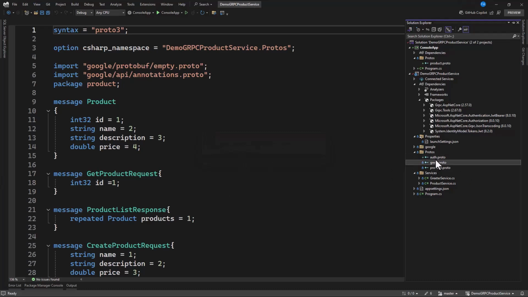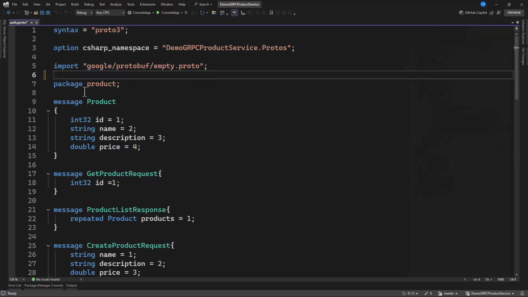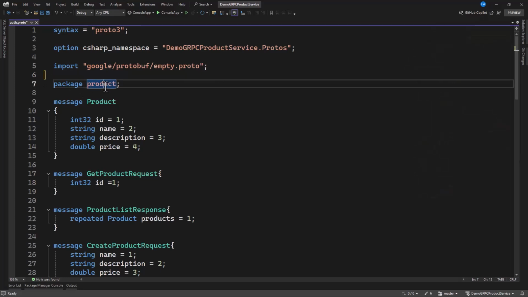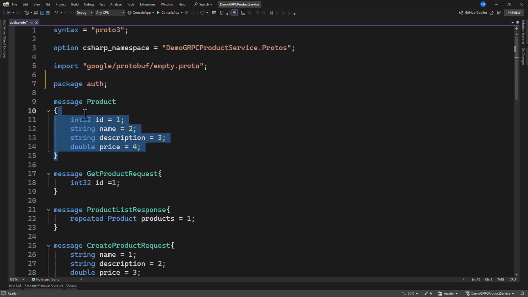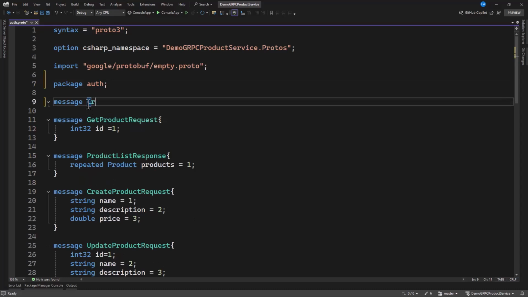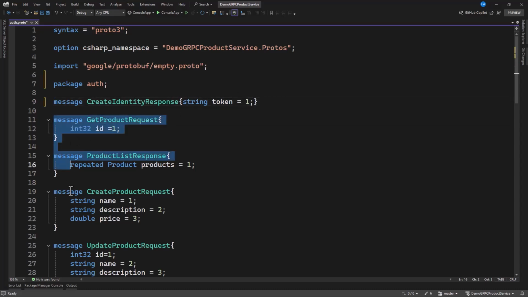After we rename this file, we can maintain the syntax and the namespace, and we don't need annotations. We need only the empty one. And here we can say this is authentication. Then within a message, you want to remove this and specify a simple message, that is CreateIdentityResponse. We are not going to accept anything from the user, so we're going to say this is a string, the token that we're going to have, and this equals 1. Okay, now we can remove all these details.